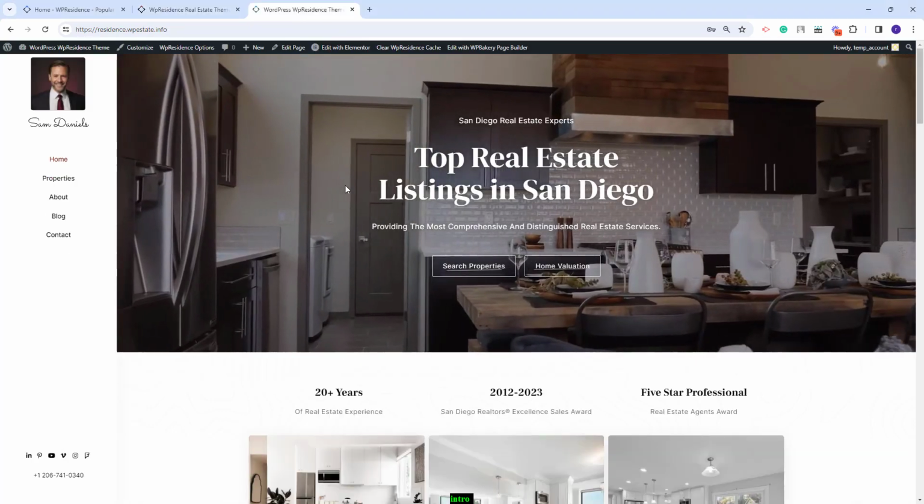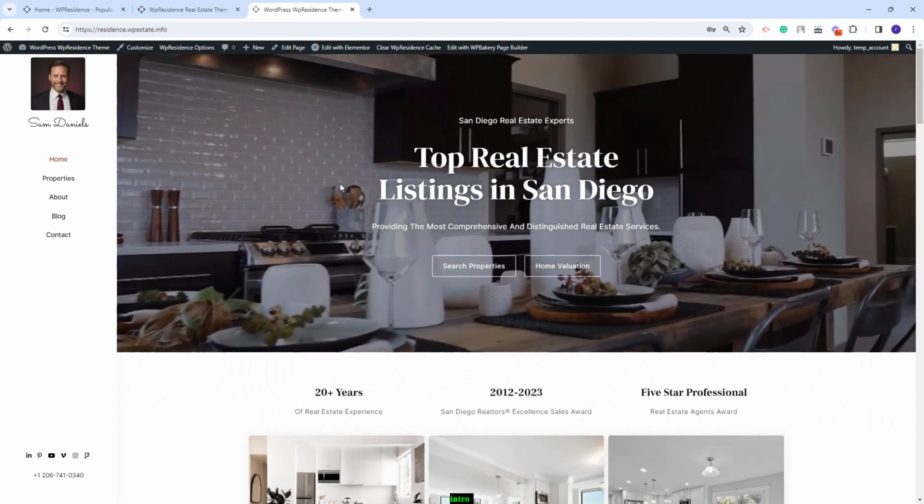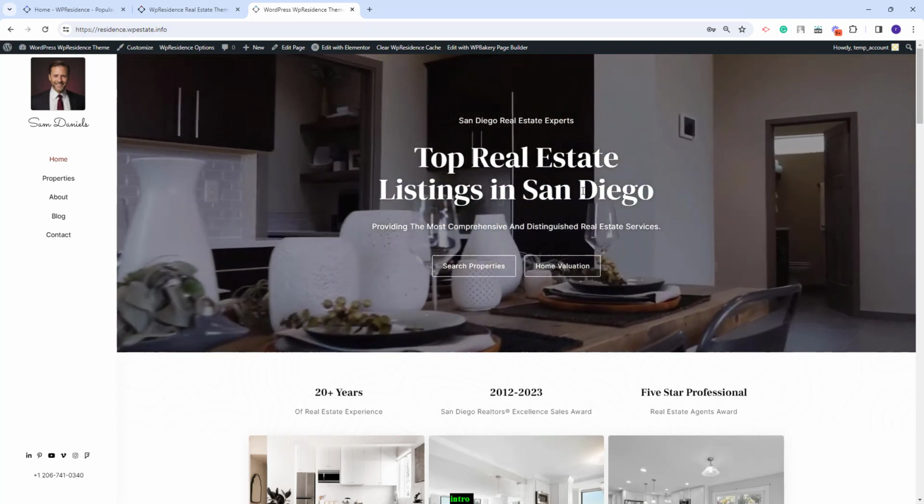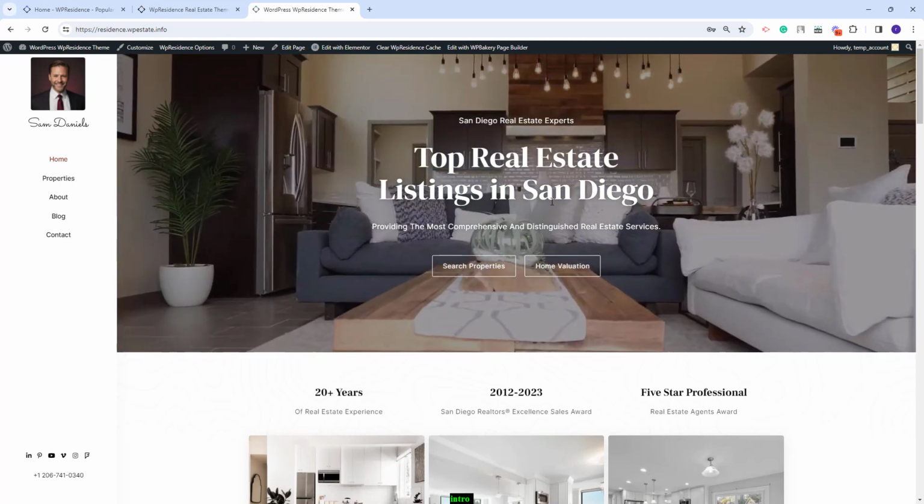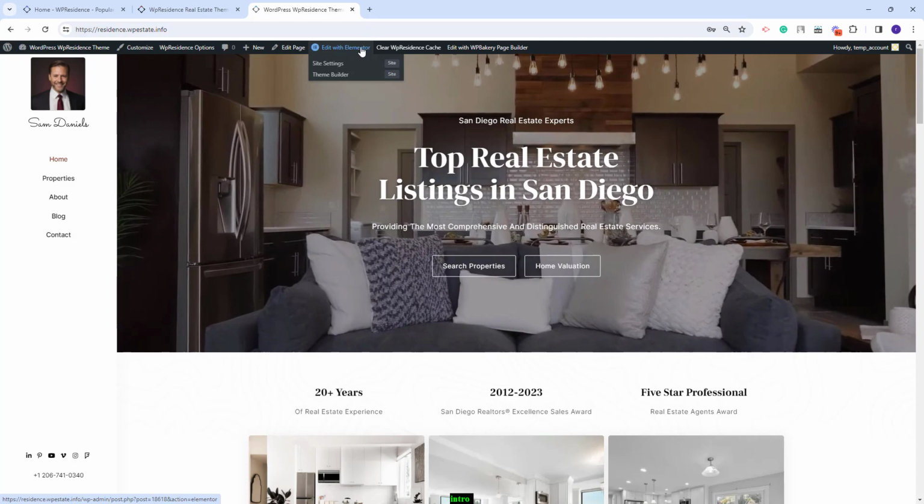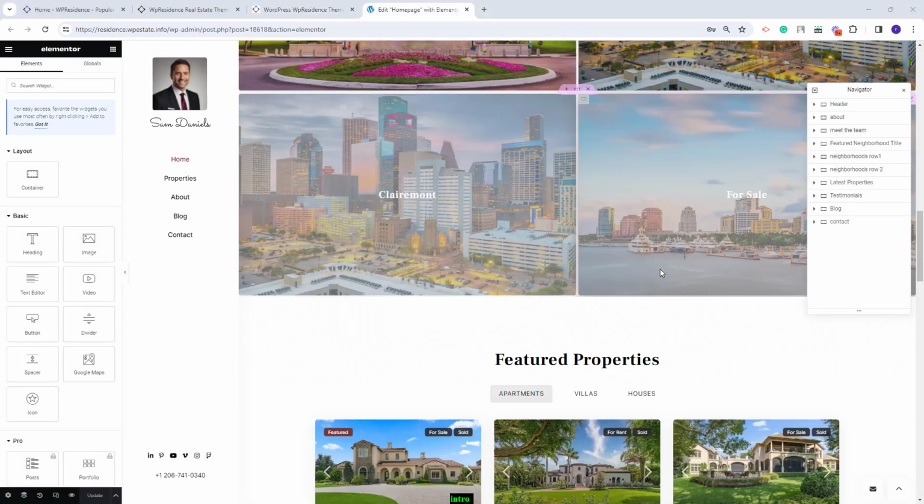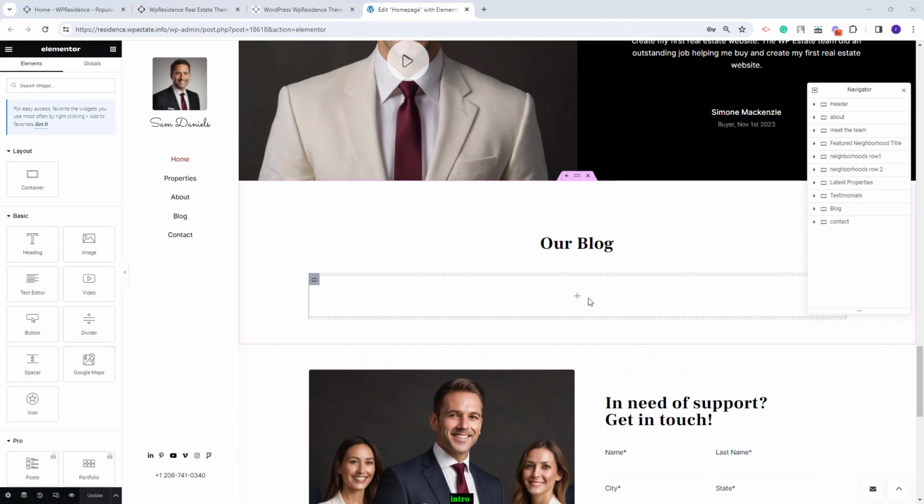The widget will work with the Elementor plugin. The widget can be added on a page created with Elementor. I have such a page here, and next I will show how to add the widget in a page and how to set it. First, I will edit the page with Elementor. I have already prepared the section where the widget will go. I will scroll down. I will add the widget here.